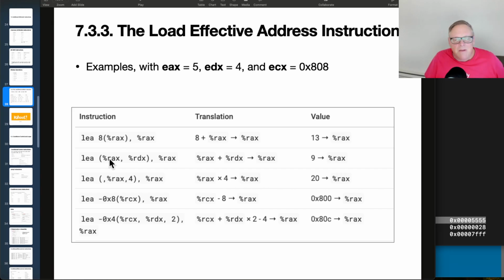Anyway, so load effective address will calculate the address of this. So it's going to take RAX plus 8 and put it in RAX, not the memory location, but the address. This seems silly to me. I mean, if I wanted RAX plus 8, I would just add 8 to RAX.